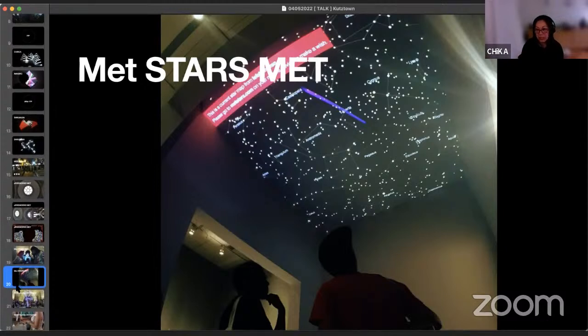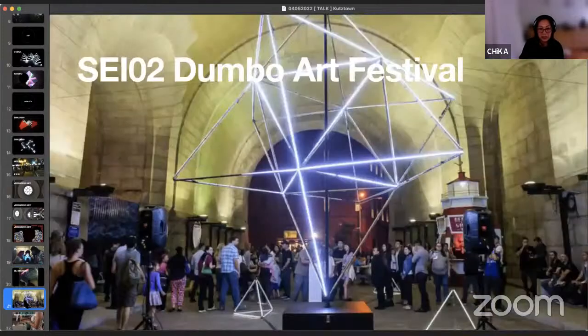So after I'm doing a lot of projection mapping work, technology also advanced. So I started doing the LED mapping using videos. So this is my first LED light installation. It's interactive. It was at the Dumbo Festival.